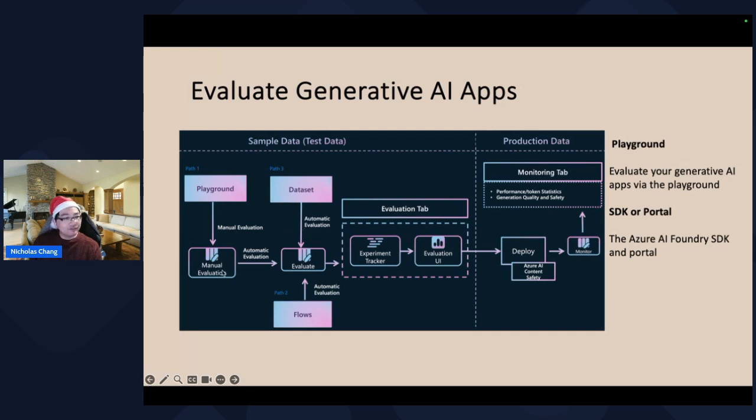If you choose manual evaluation, you need to provide data sets, so you need a data set to evaluate your application. You can also evaluate against prompt flows, the flows that you created. Once you've evaluated, you have the evaluation GUI tab, where you can go back and review the results, and whether they meet the needs you required.